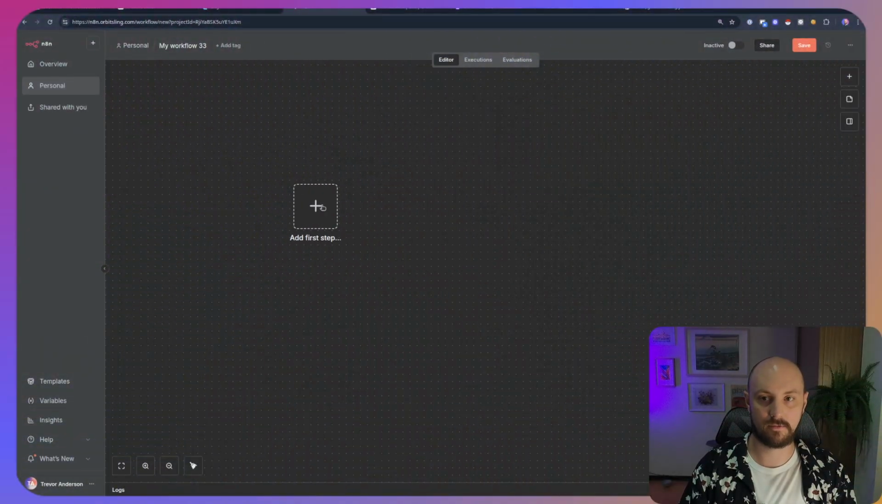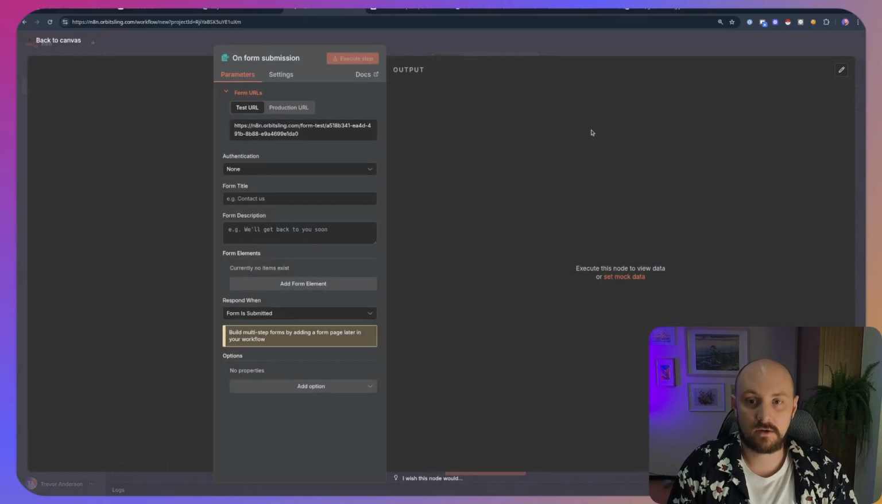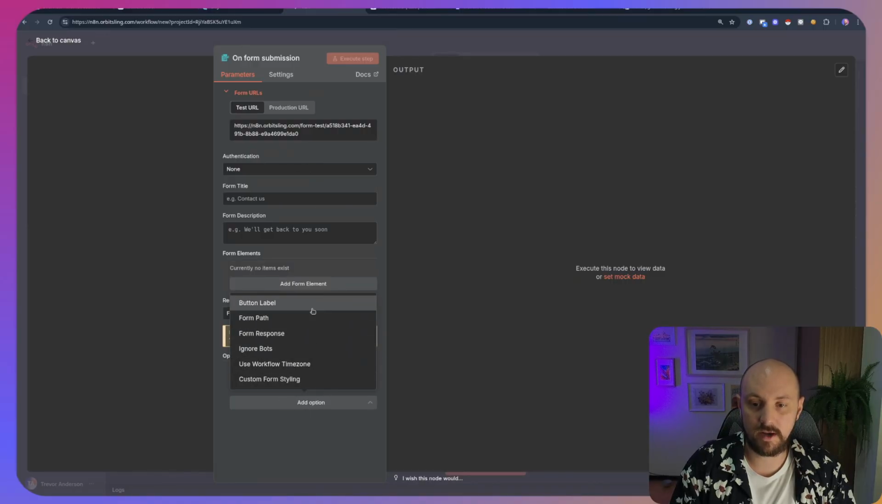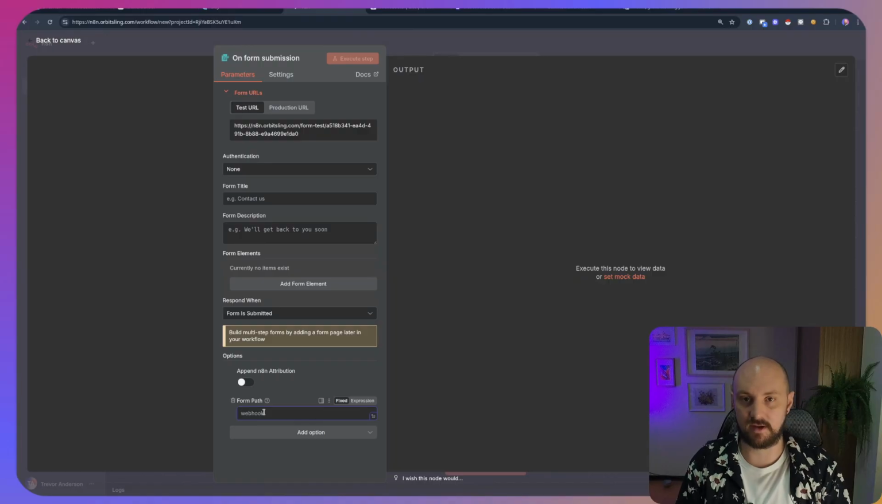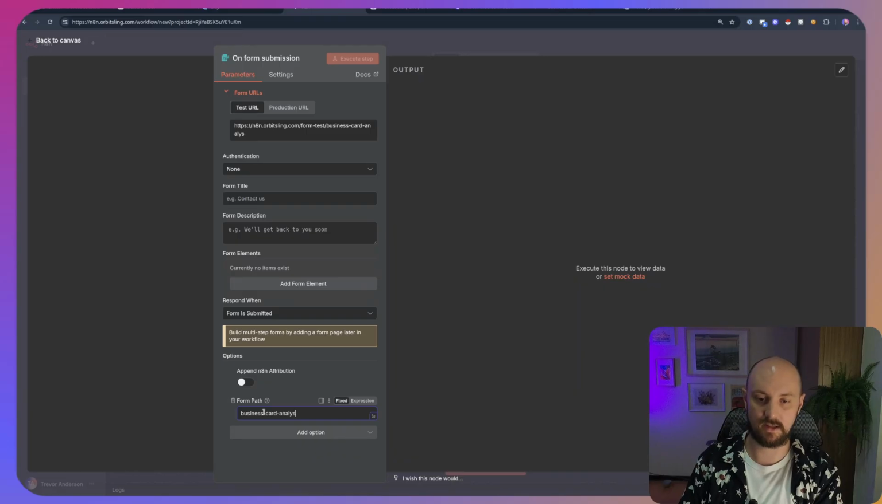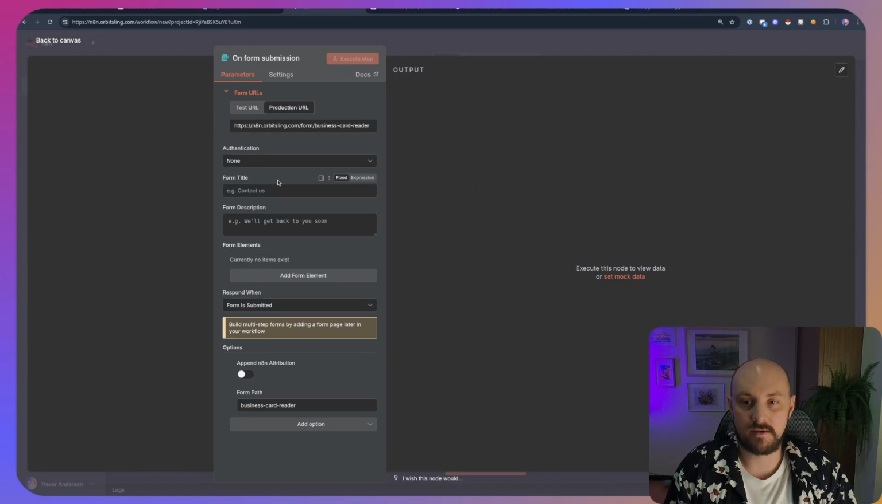Okay, so brand new, beautiful workflow. Let's do it. The first step is we need to get that camera thing sorted, right? So I think an n8n form is going to work great for this. We will see. I'm going to change a few things already. I'm simplifying the form path in case I need to type it in by hand. Let's go business card analyzer, business card reader. I can spell that. Cool. We're going to want this production URL.